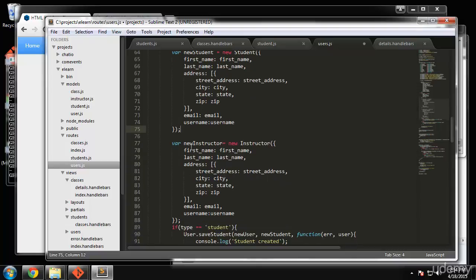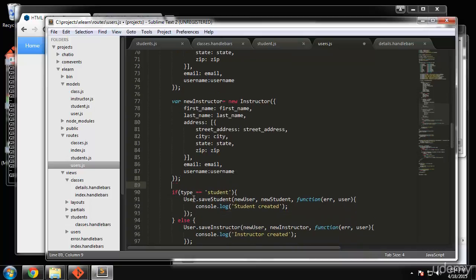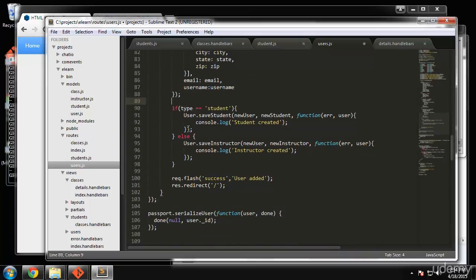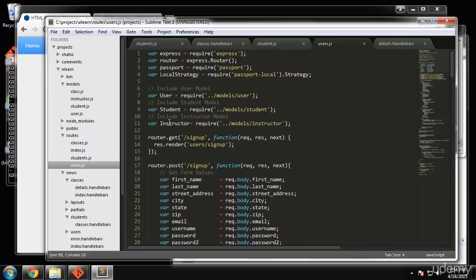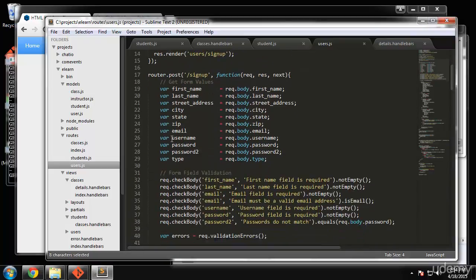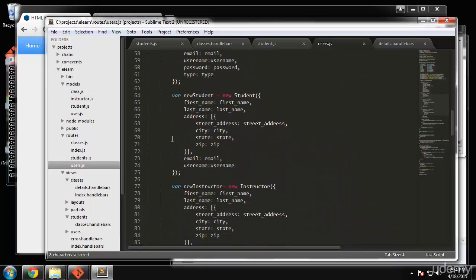Okay, and basically an instructor gets all the same fields as a student. And that's going to be here, user.saveinstructor. That's going to be passed in. Okay, so that looks good. We have an instructor model included, which is good. Alright, so let's try it again.